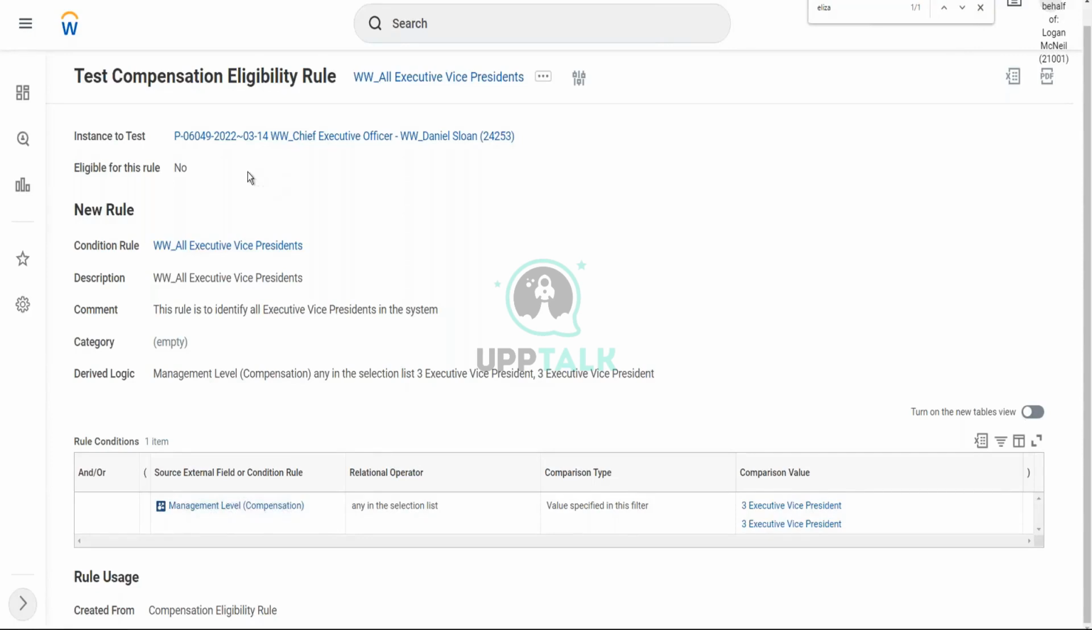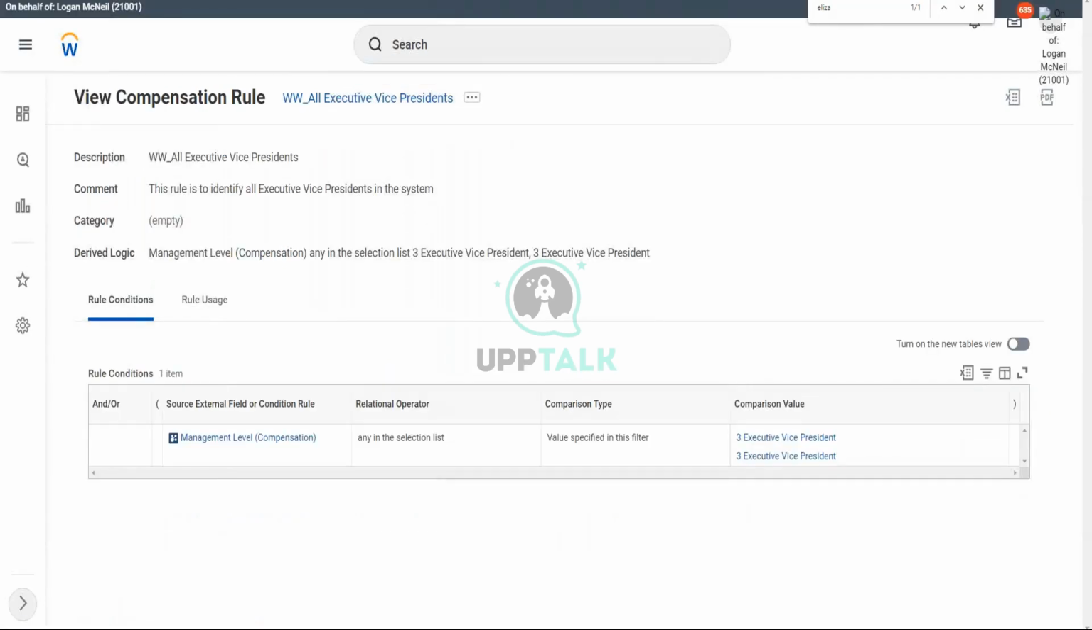So you have two kinds of tests. One, you can list down all the employees who are satisfying this criteria, or you can also test one by one. Like this, you can perform positive and negative tests as well.